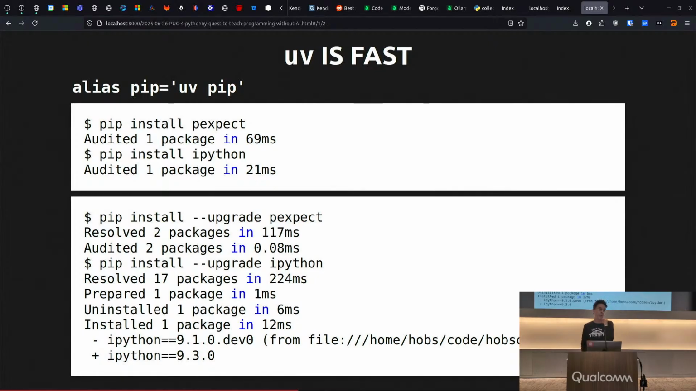You might need 3-digit milliseconds if you have to download a new package, a new version, if you do the double dash upgrade on one of your packages. But other than that, it's blazingly fast.